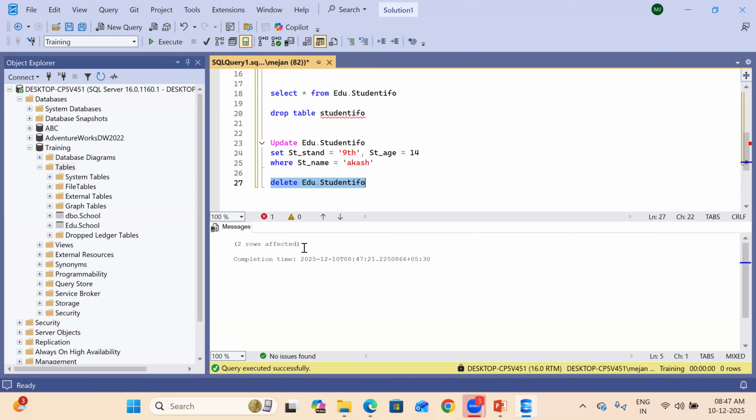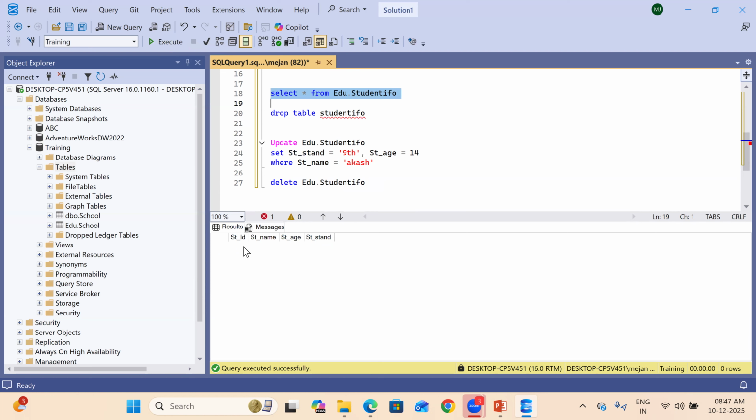Two rows affected. Why only two rows affected? Under this table, we were having only two rows. If you execute this table, I can see columns only under the table. I don't have any data since this delete command deletes records, but still the table exists and we don't have data here.